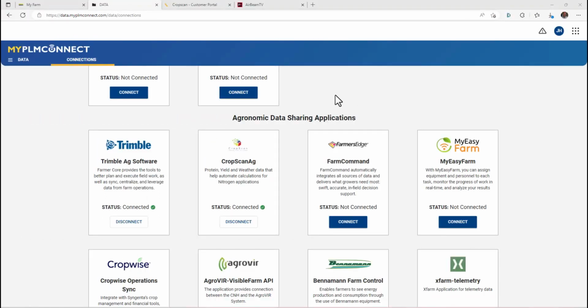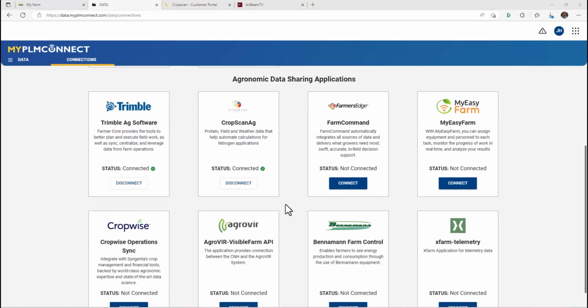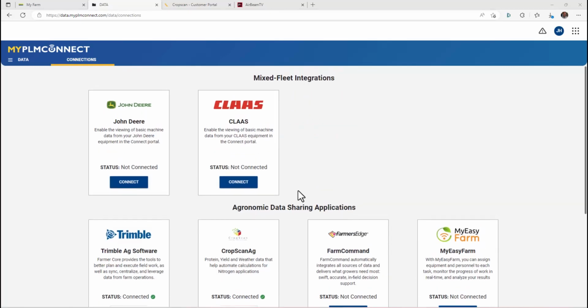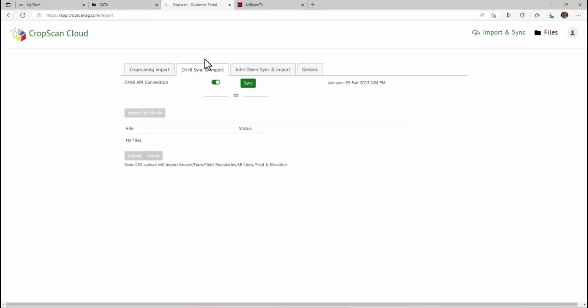We've connected our API and just to confirm that, this is the CropScan one that we connected earlier. Whichever app you're using from an API point of view, just come back into the data tab and make sure that the connection is still live. We go to the CropScan cloud in this example, but you would probably do it the same with any of the other apps to ensure that the connection is still live. We can see that it is.